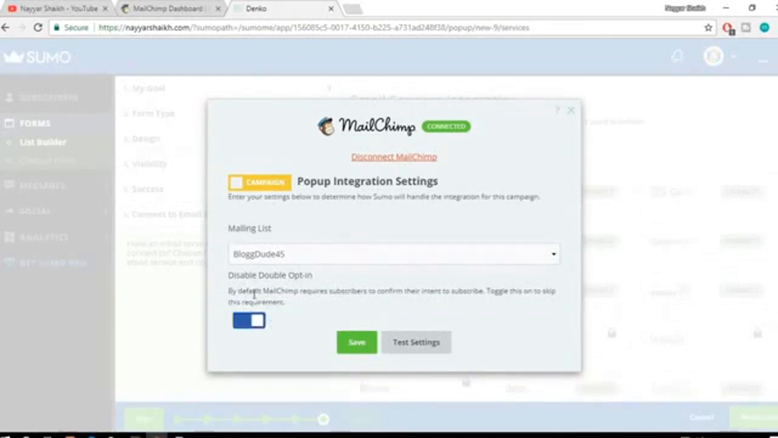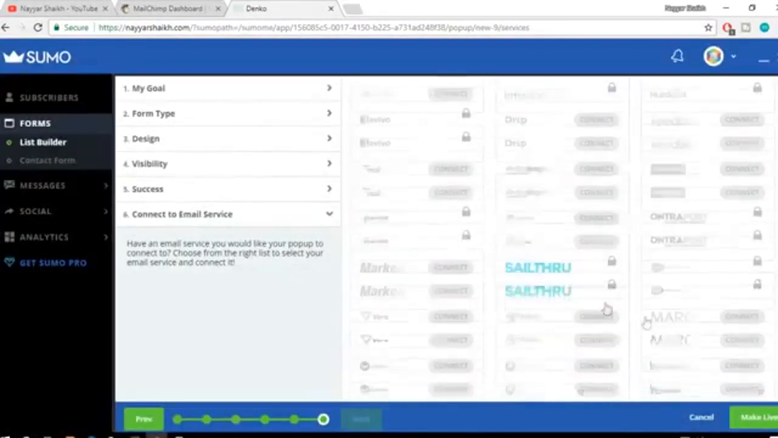And you have to disable this thing, so make sure this is on. We don't want the user to go to their mailbox and confirm that yes, I want to subscribe to this. So we have to disable that. Make sure you turn this on. Very, very important. Now click on save.